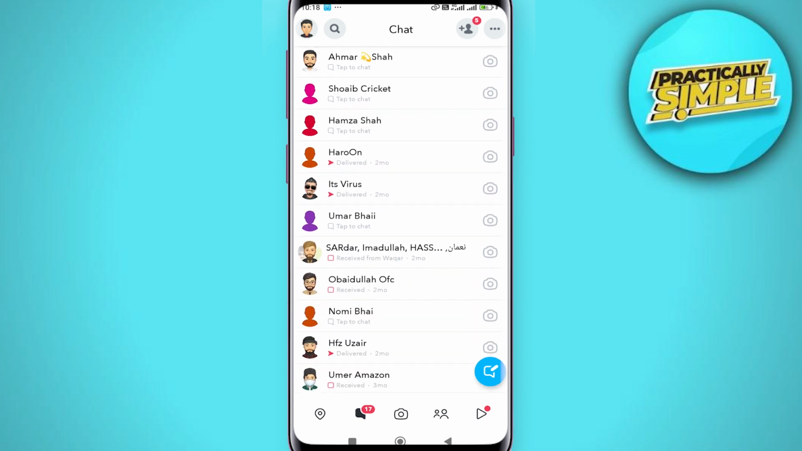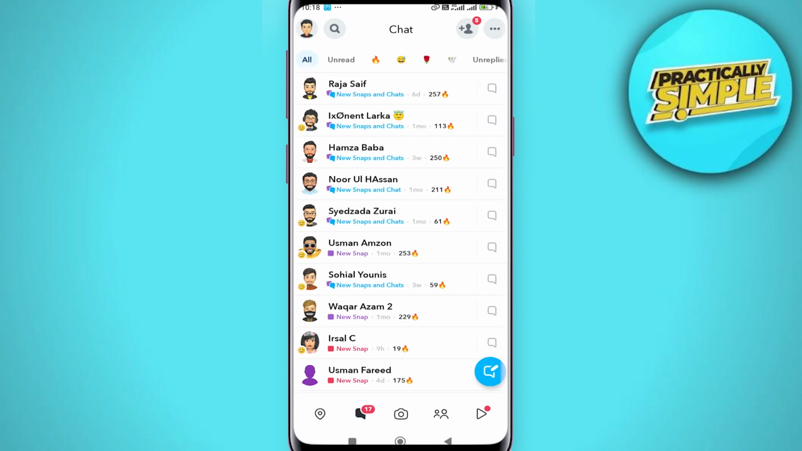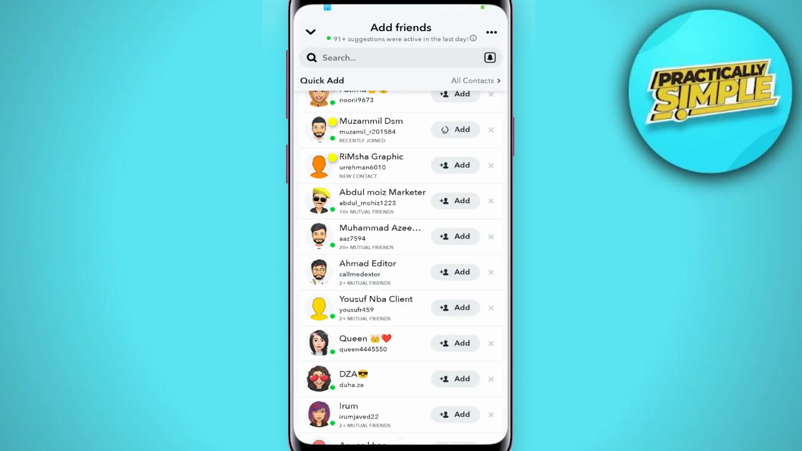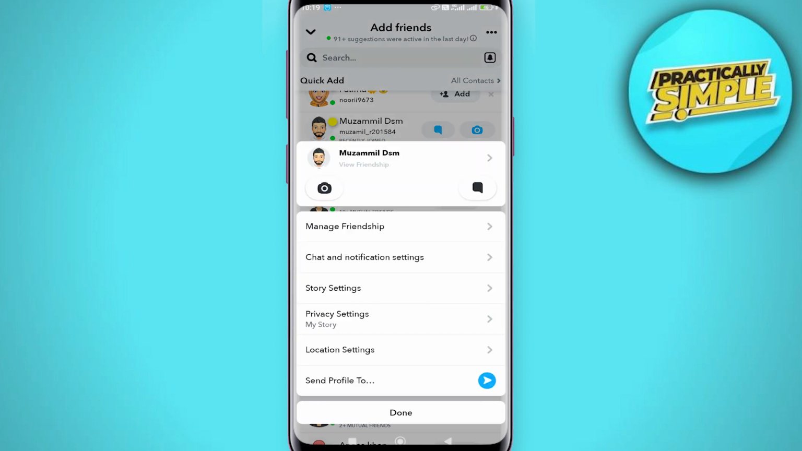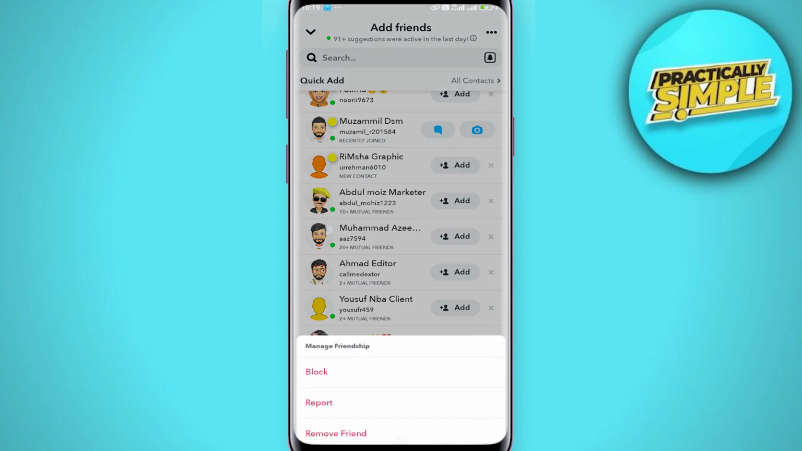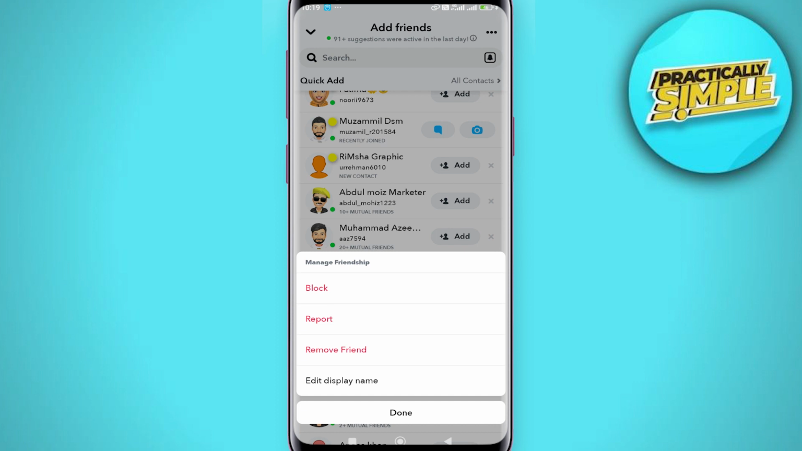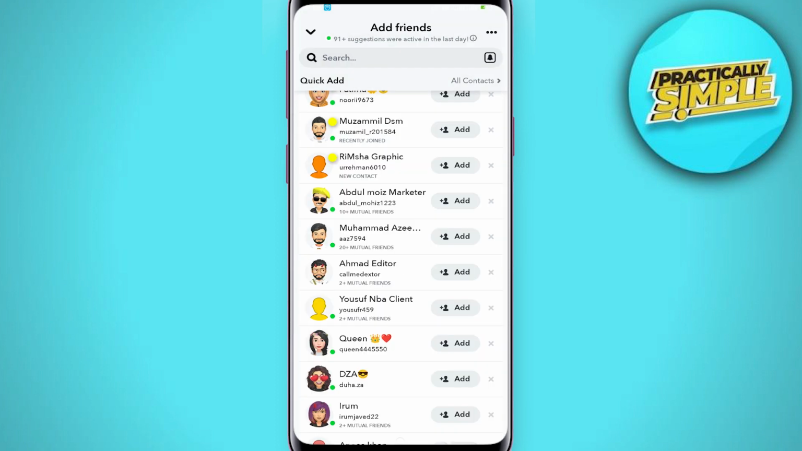So currently I don't have any friends here. So I'm just going to add a friend randomly and then I'm going to unfriend him. I'm going to tap and hold and just tap on this manage friendship and tap on this remove friend. Tap on this remove again. Okay, my friend is removed.